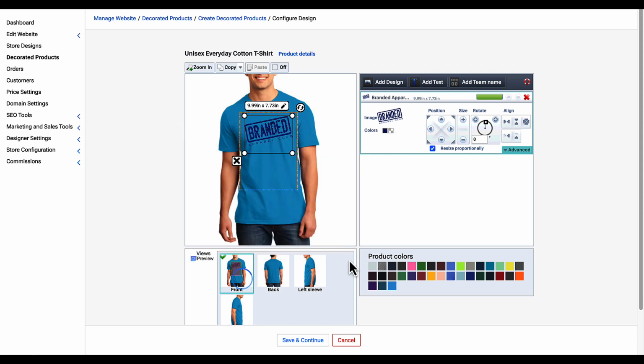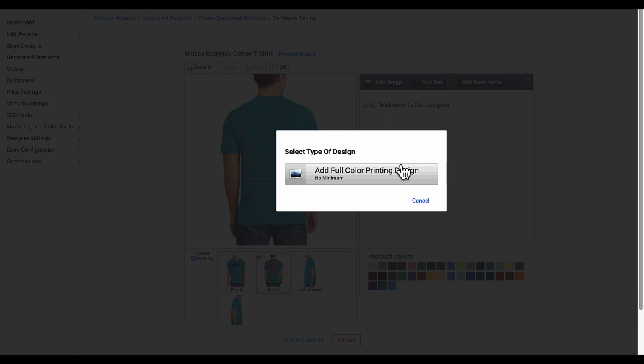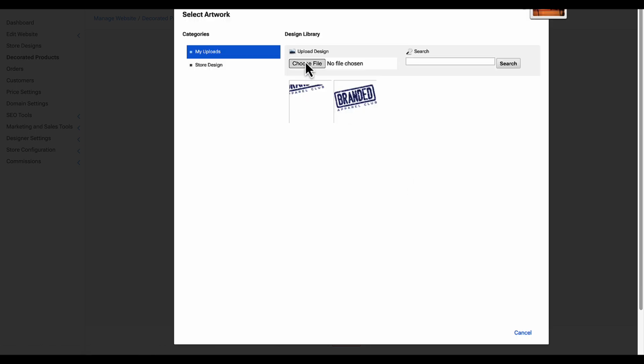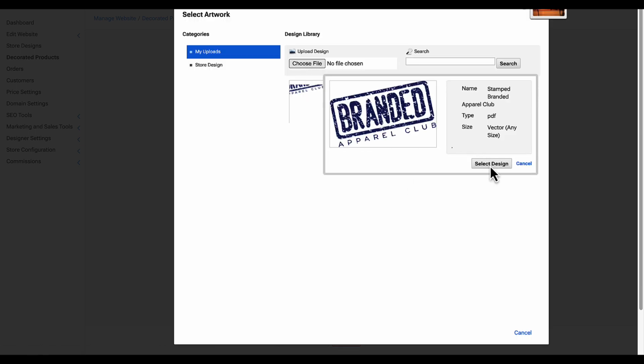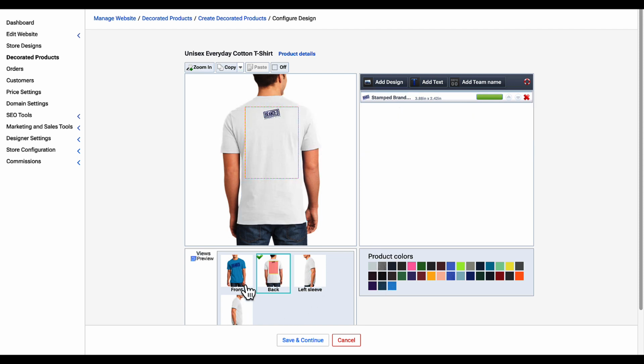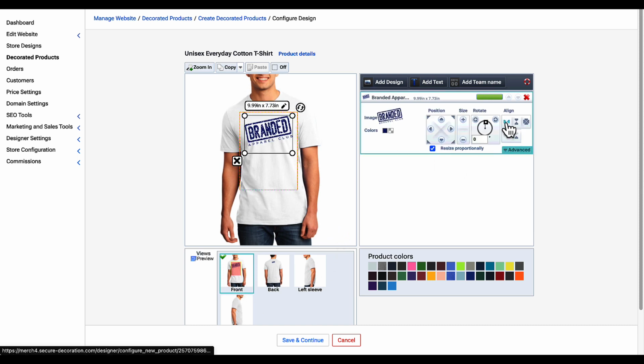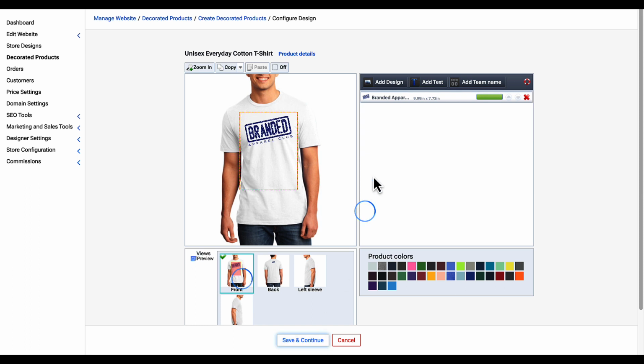If you want to add artwork to additional locations, simply select the other location, go to Add Design, and add another design or use a design that you've already uploaded. Once you're happy with the look of your product, simply click Save and Continue.